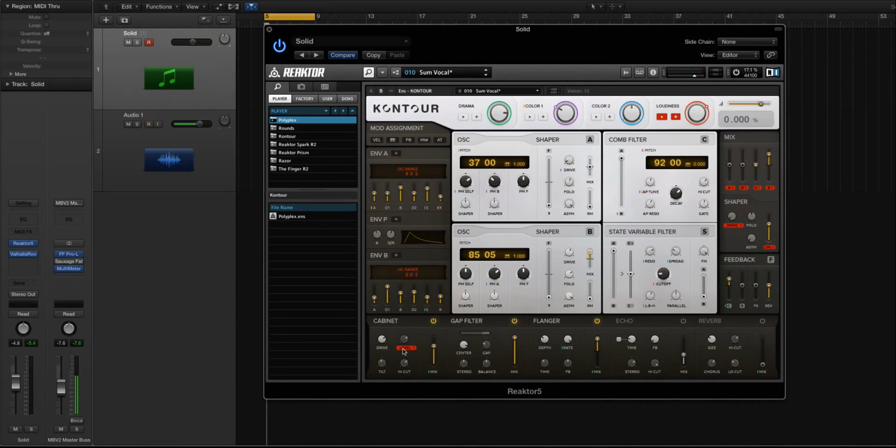Going down to this level, you get the level of the cabinet, which essentially controls the output of the saturation amount. And then let's go over to this other side of Kontour where you get mix. So you have mix A, B, C, and S. A is correlating to oscillator and shaper A. B is the mix output of oscillator and shaper B. And then you have this C and S. C is the amount of the comb filter that you're hearing, and S is the amount of the state variable filter that you are hearing.